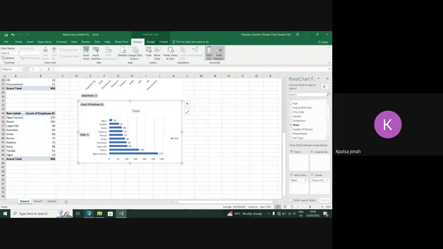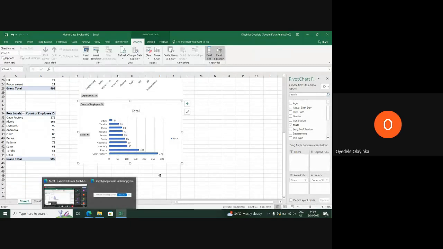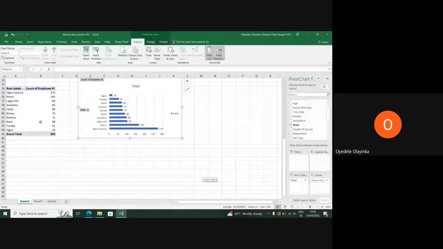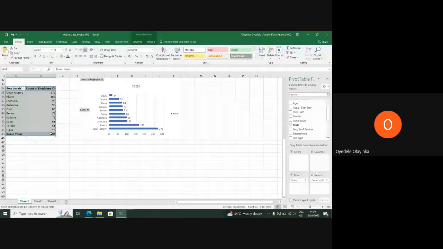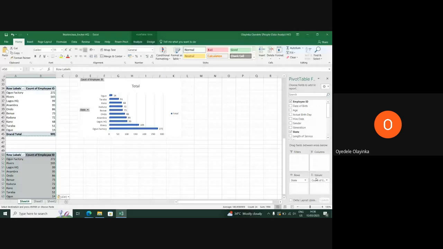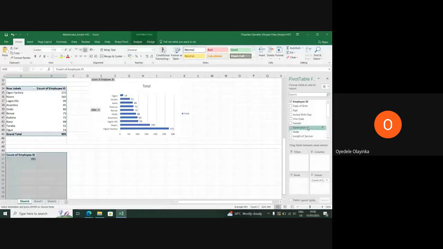Length of service. Okay, you want to know how many of your staff have spent how long? Yes, okay, that's good. So let me quickly highlight this. Let's duplicate this pivot. Control C, come down and press Control V. So it's going to be count of employee by length of service.